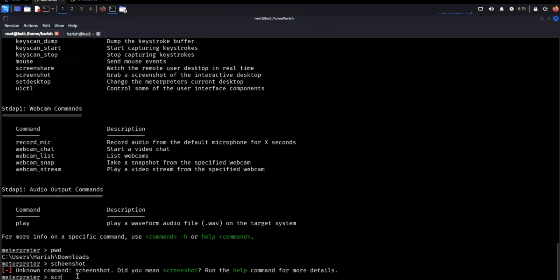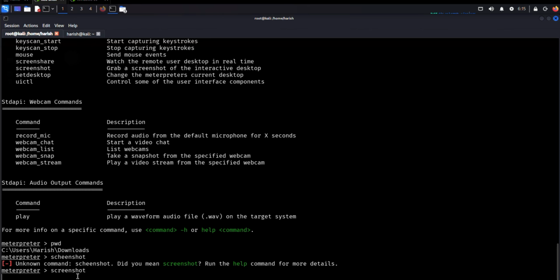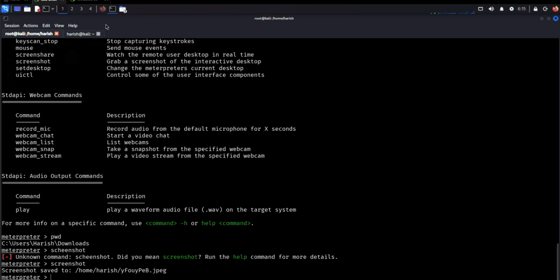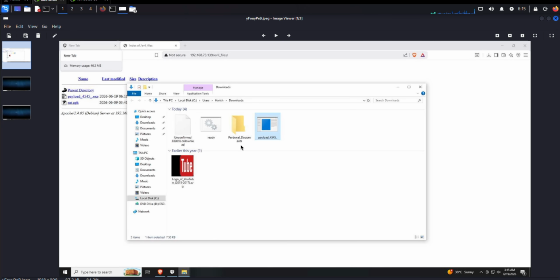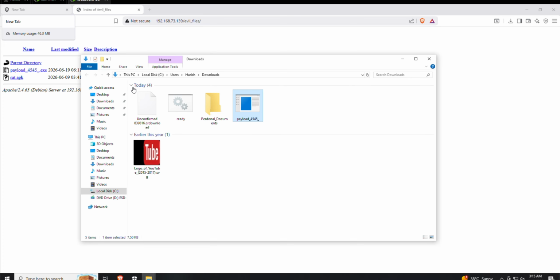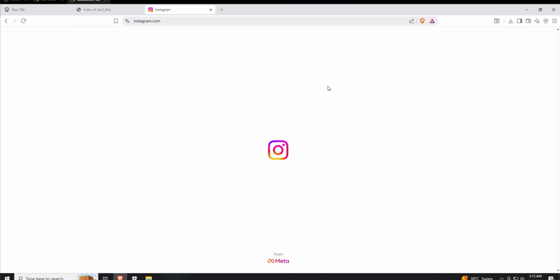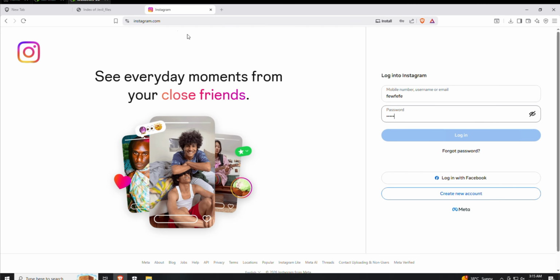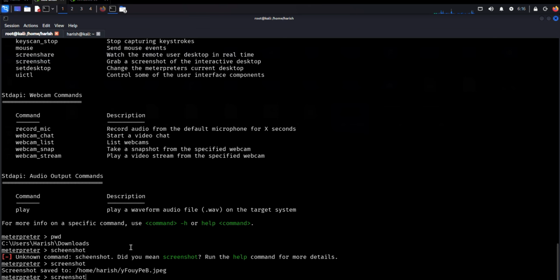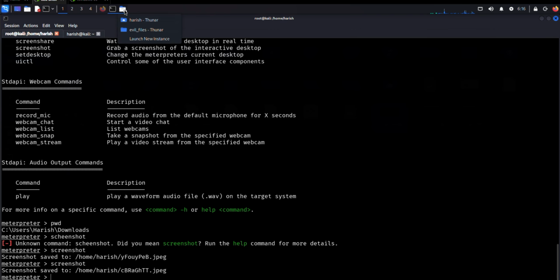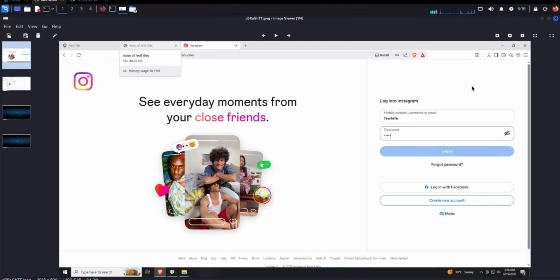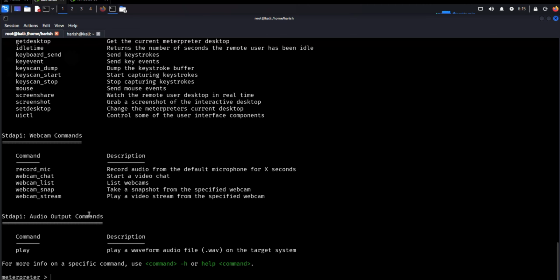For example, I'll type the screenshot command. I receive a screenshot from the target machine. As you can see, I can see this screenshot on my file system. Let me make a few changes on the target system. I'll open Instagram on my Windows machine and type some random text. Now when I return to my Kali and capture another screenshot, you can clearly see the updated screenshot, and I can run many commands as well.